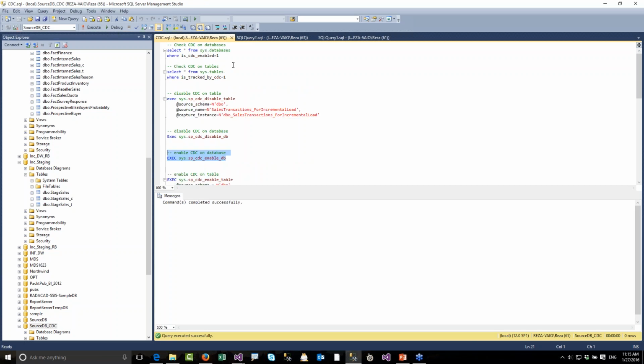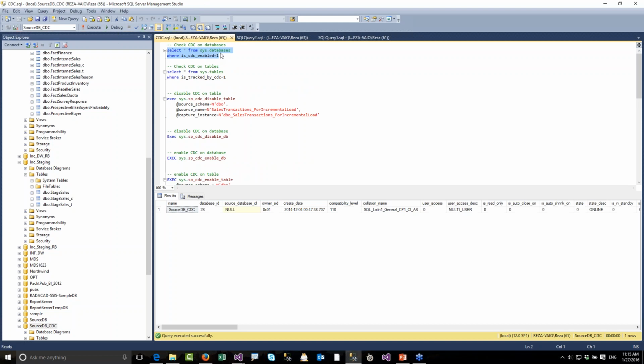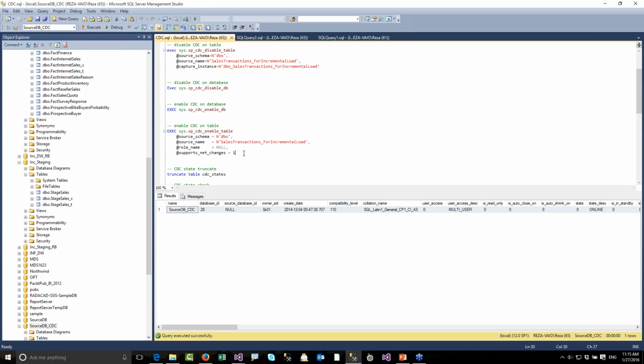It's very simple. After executing that, I can check if CDC is enabled in any of my databases or not. So I just query my sys databases for any of those that is CDC enabled. As you can see, I have source DB underscore CDC with CDC enabled now. Now I want to enable CDC on the table. There's another SP underscore CDC underscore enable underscore table, which I define a schema, the table name, and some other configuration. I'll just enable this.